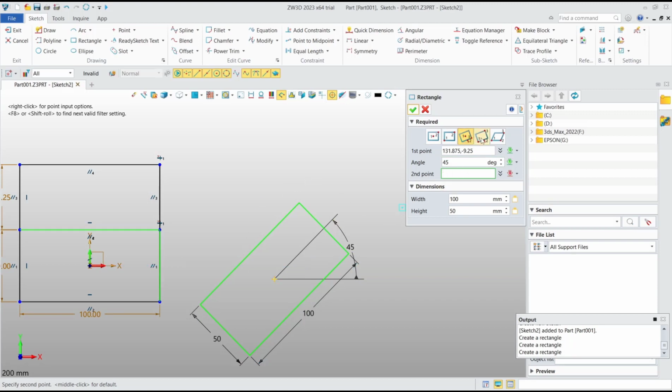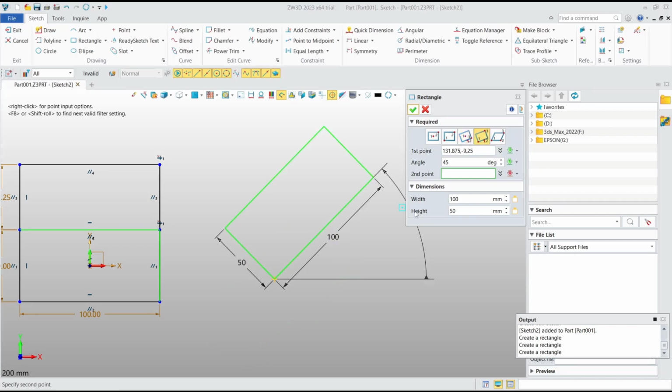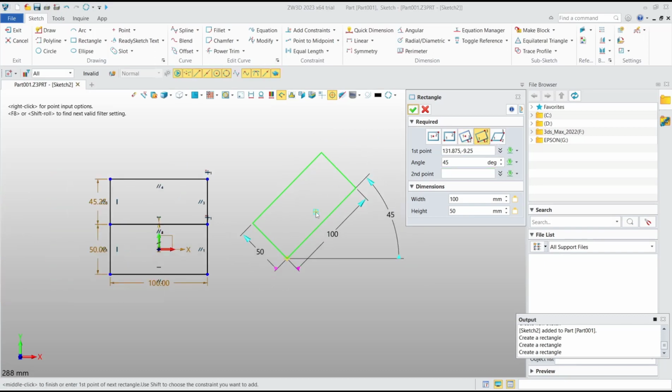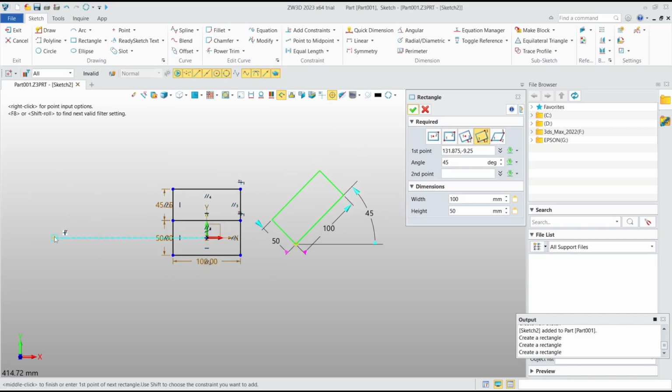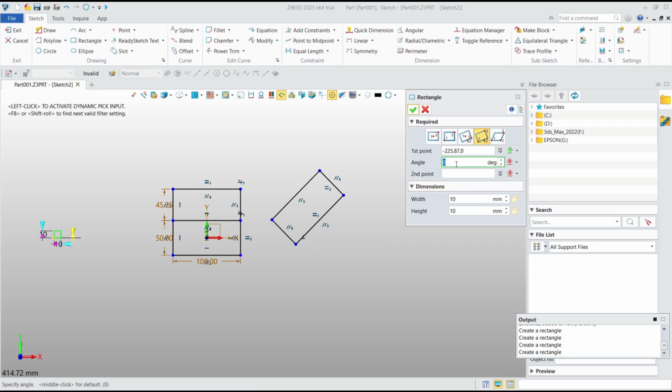And the fourth, we create a rectangle by corner to corner with angle. Click the option, this corner, and then I will click start from this point. Okay, set again the angle to 45. Next, the width and height for the rectangle. Press the middle mouse to apply to the object.